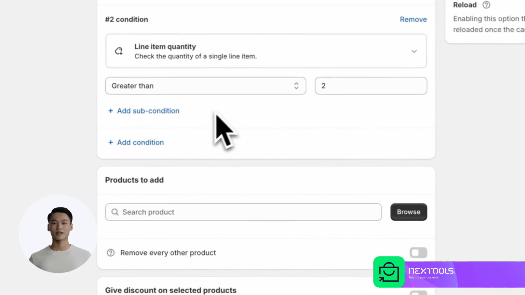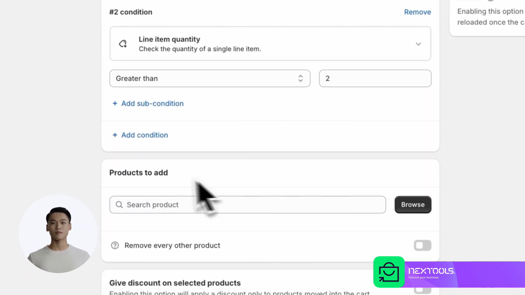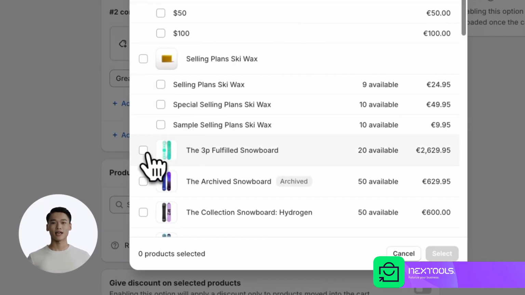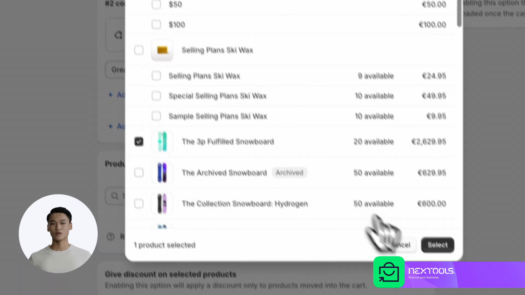meaning we want a minimum of 3 items in the cart to get the gift. In the Product to Add section, select the product you want to add to the cart by using the browser button. Select the desired product, and you can even manage the quantity here.